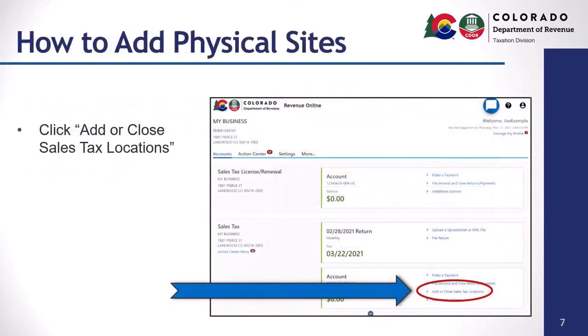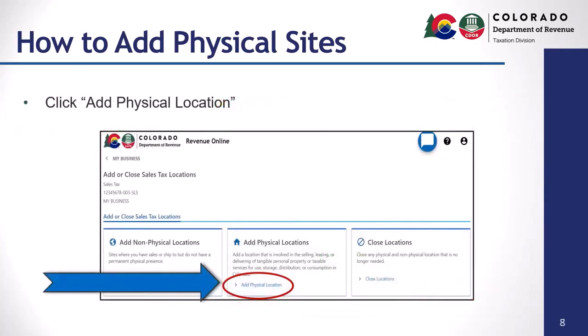This is how the home screen will look after you have logged into Revenue Online. Click on the Add or Close Sales Tax Locations link. Click on the Add Physical Location link to add the physical location to your account.